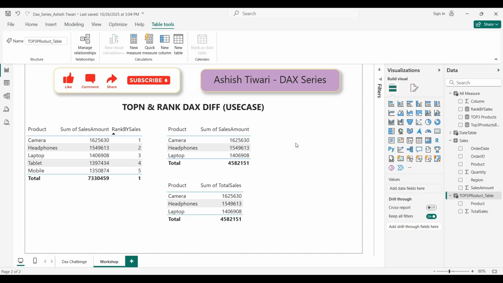But I hope now at least you have a good foundation of the difference between top n and the rank function. I recommend you watch my previous video related to rank, and I am going to create so many videos related to the most asked DAX interview questions. I will give you the link in this video.